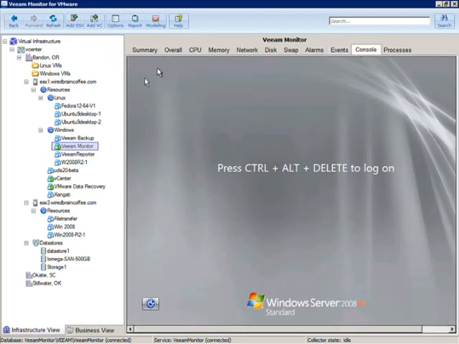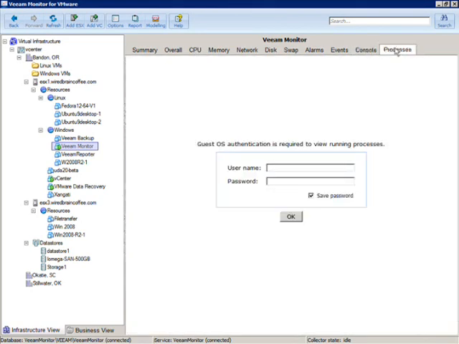If you click on the console tab, this is the virtual machine console for this virtual machine. So just like over in the vSphere client, I can log in directly to the virtual machine and manage that virtual machine within the VeeamMonitor client. There's also process information about the virtual machine, just like we saw over on the Virtual Center virtual machine. So whether you're managing a Windows or a Linux virtual machine, you can access process information right here directly from the VeeamMonitor client.